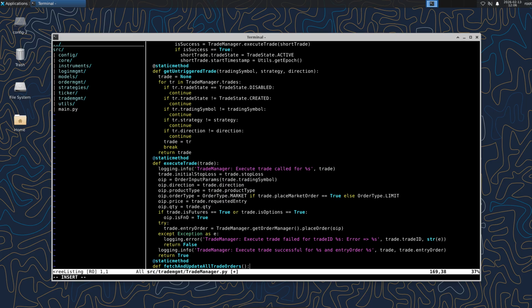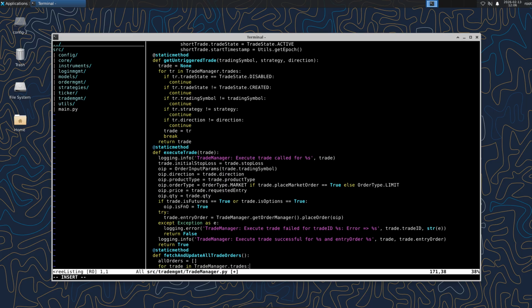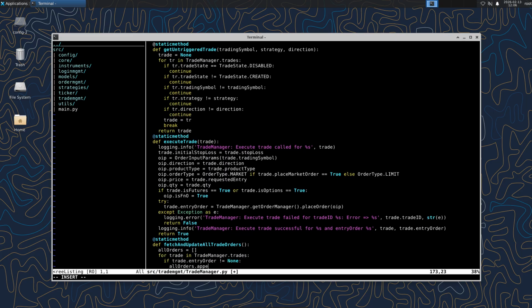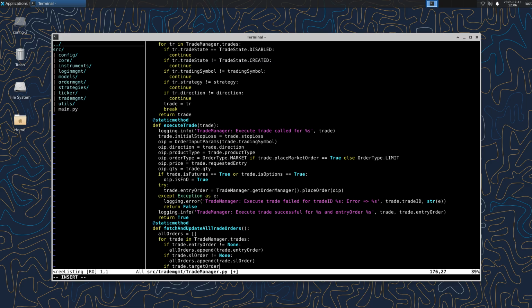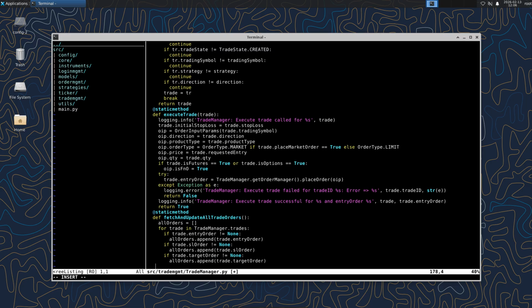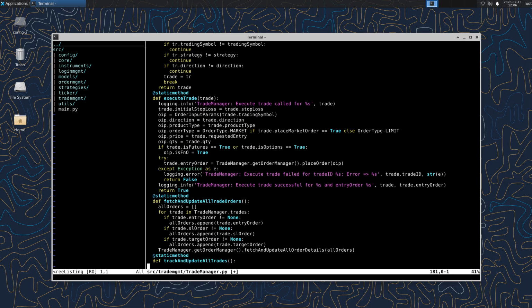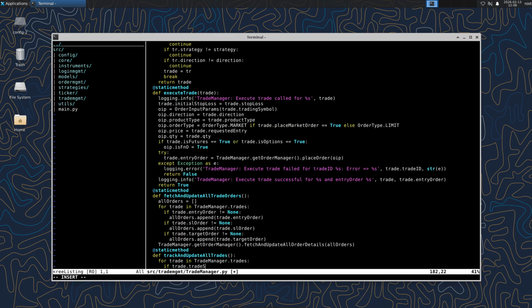That order input params is handed to the order manager obtained via Trade Manager, Get Order Manager, which delegates to the broker-specific place order implementation, Zerodha Order Manager. Execute trade captures the returned order object into trade entry order, logs success, and returns a Boolean outcome, logging and returning failure if the place order call throws.